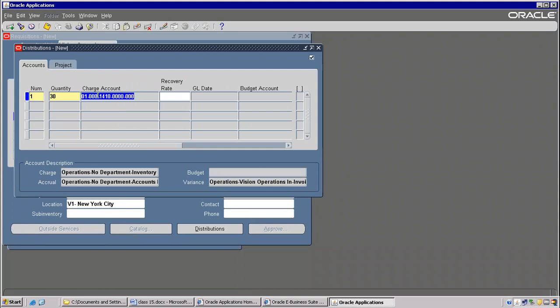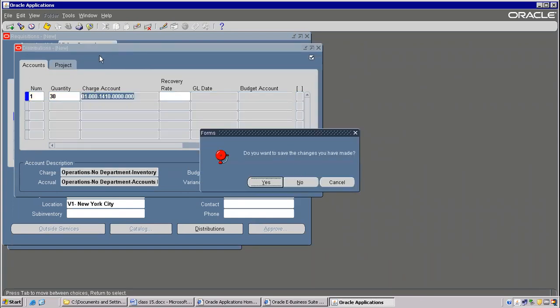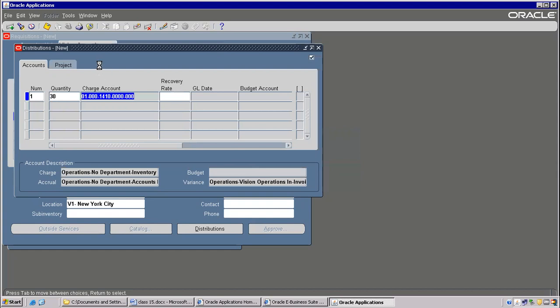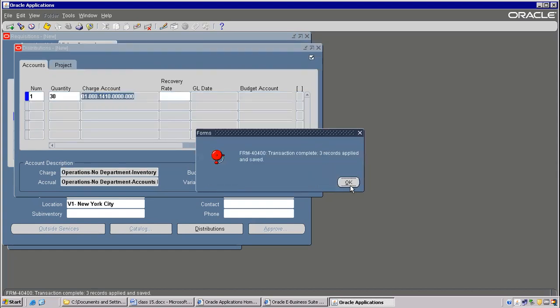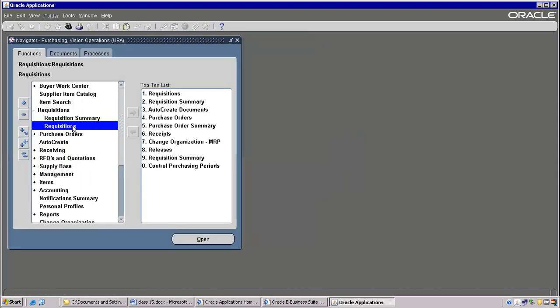These are all codes. We can say 01 is one code, 000 another code, like that. Around 5 codes are there. These are all called code combinations. So you can get it from the GL module. Right now, what we'll do, we'll save this. But this is the charge account.